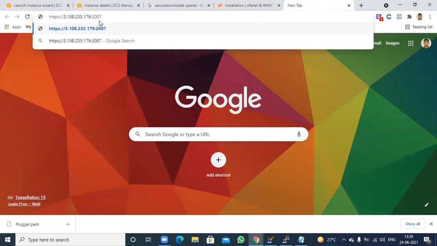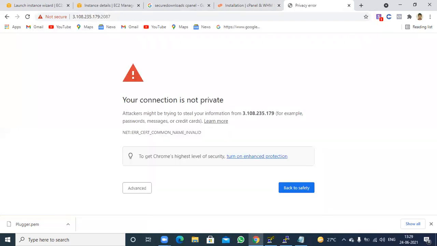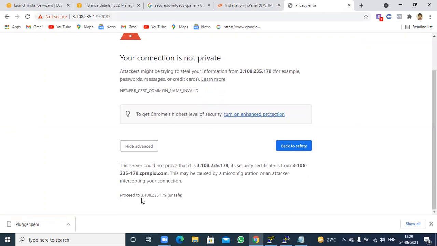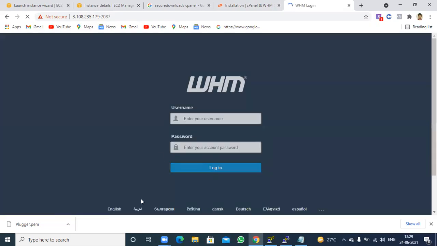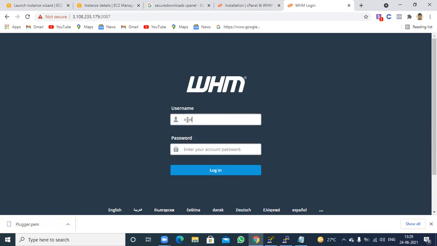followed by 2087. Now let's click on advanced and then proceed. Now you need to enter the username, which is root only. Root only is the username itself. And then you need to enter the password.